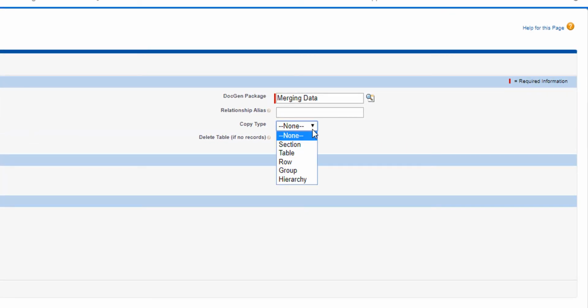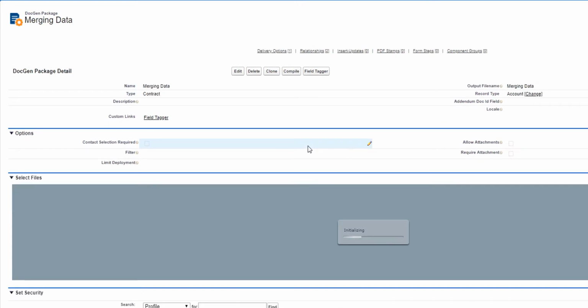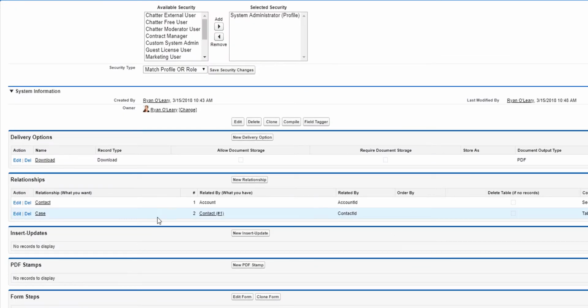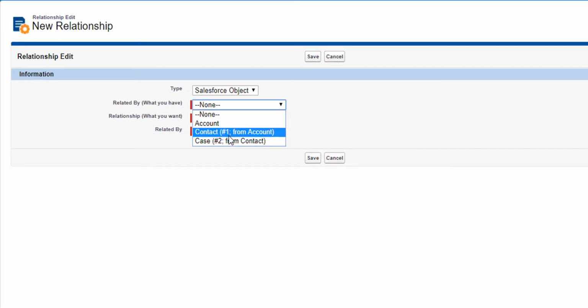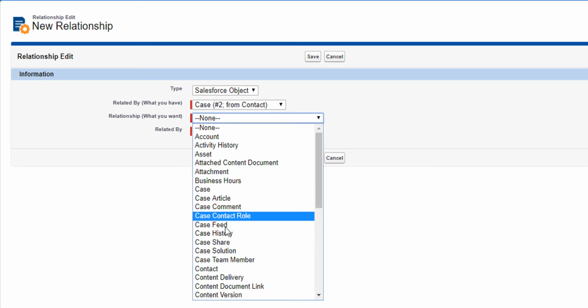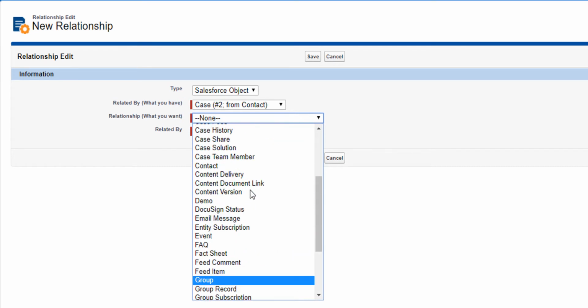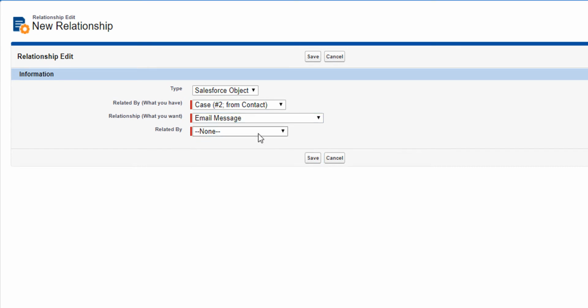Now, when we click our list of copy types, we'll still see all of our copy types, right? So you can have a section within a section, but in addition to that, we can also replicate tables inside of our section, which is what we're going to do in our example today. So we'll go ahead and select table, and then we'll save this. And then again, scroll down to our relationships, and we're going to create one last relationship. Now this time, we're going to go from the case, and we're going to grab all of the emails on a case. So we'll find email message. And again, this is a related list on the actual case itself.